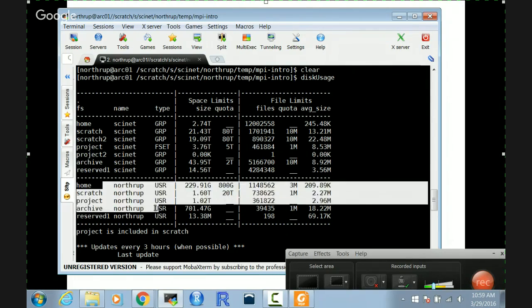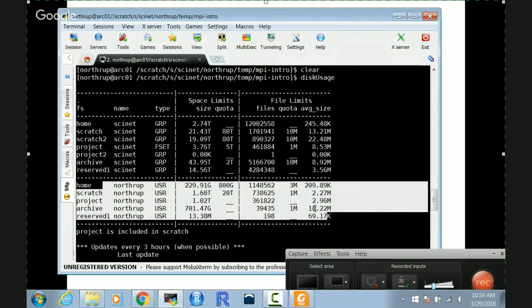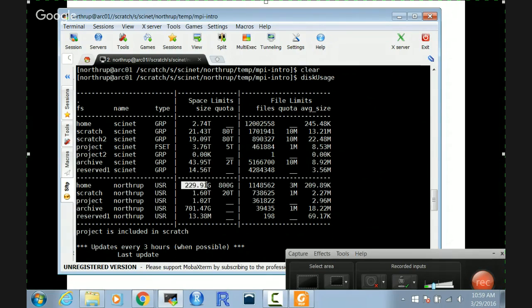And then my individual ones are down here. So you can see my home is 800 gigs and I've used 200 and some. And then my scratch, I've used 1.6 of 20 terabytes. And then here's my number of files, right? So all mine are under that limit, so I'm fine.